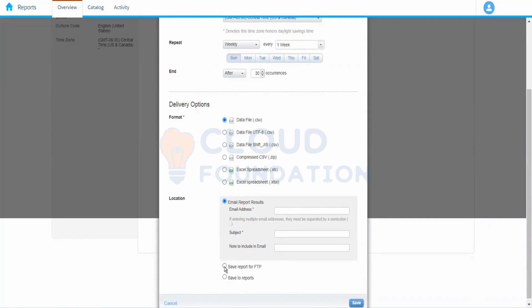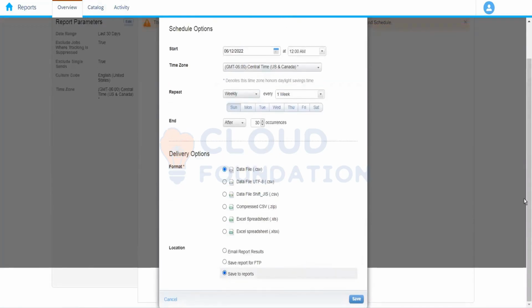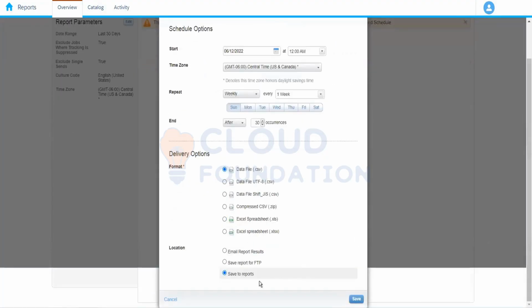The next option is the FTP. We can save this file on the FTP server and the other one is save to report. Whenever you save to report, what happens is under the snapshot only. Basically, it will create this report and then you can download it later on. Right now, I'm going to save this report in the analytics filter only or in the SmartXcom account.